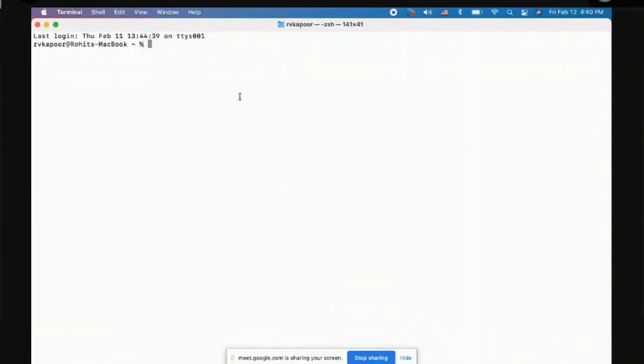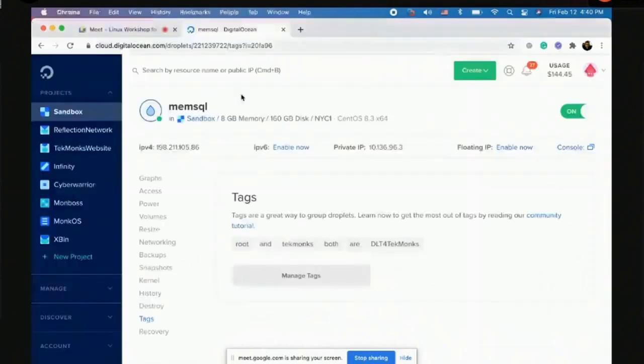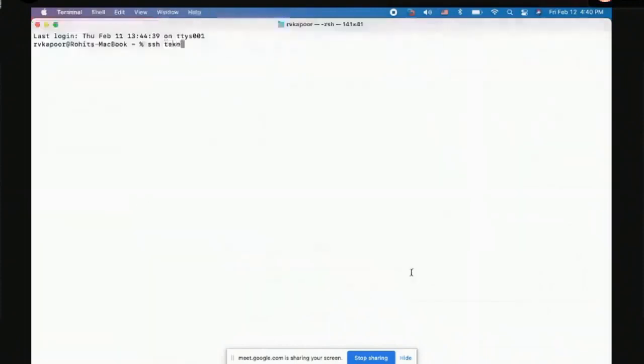On Windows, you will be using PuTTY, P-U-T-T-Y. Both of them at the end of the day will give you the same experience, so I'm just going to use Mac. The second thing is we use SSH. If you use PuTTY, that's the protocol you have to use always to connect to Linux. So I will say SSH, and I think the account is TechMonks. Also TechMonks. This is the user ID at the IP address, which I copied. So this is the SSH command.